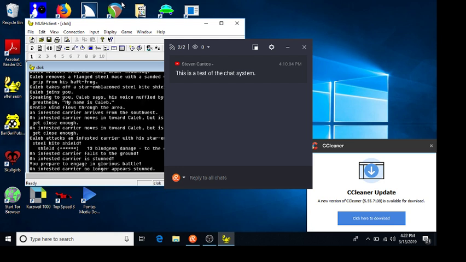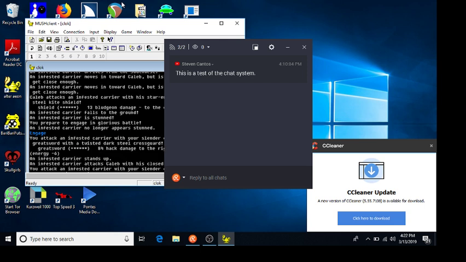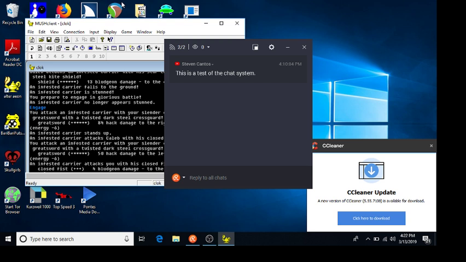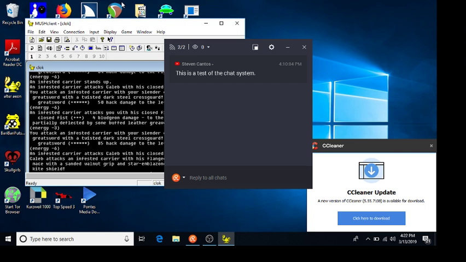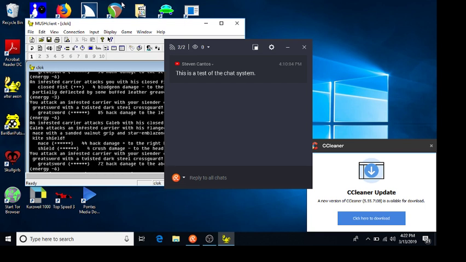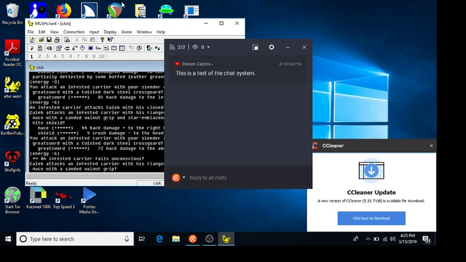You prepare to engage in glorious battle. An infested carrier no longer appears stunned. Engage. You attack an infested carrier with your slender copper breakstone with a twisted dark steel crossguard. Kellen attacks an infested carrier with his flanged steel blade with ascended walnut grip. Wait 1 second. Queuing following command. Boom. You find no room to loot on the corpse of an infested carrier. You bury the corpse of an infested.